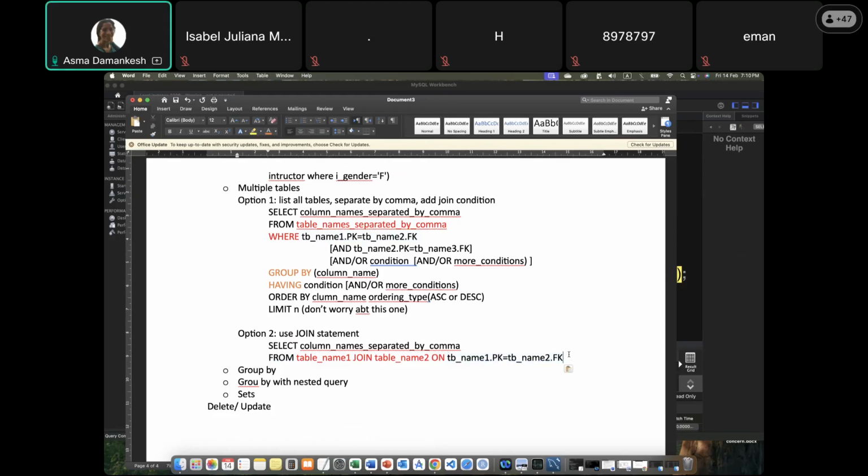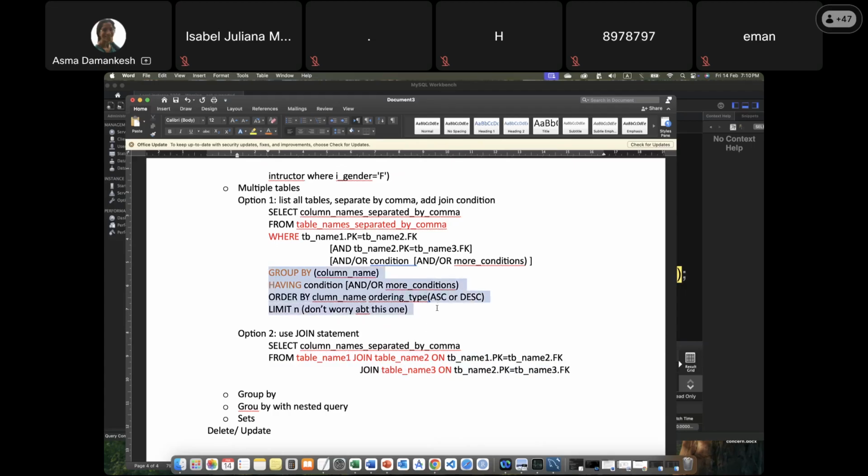So if I want to join another table, all I need to do is say join, and I will repeat the same scenario. Table name 3. Now I want to join this one with this one on which column? You can say table 2 and 3. Okay? Of course, the rest will be just the same.